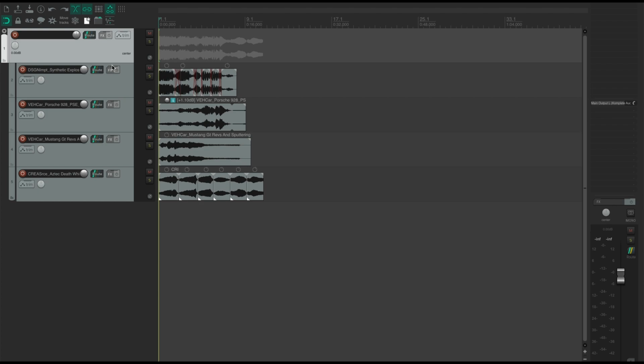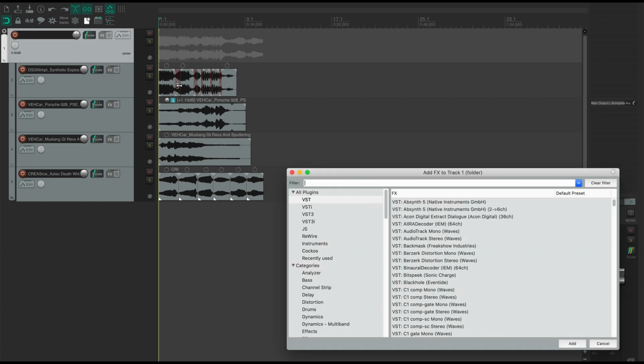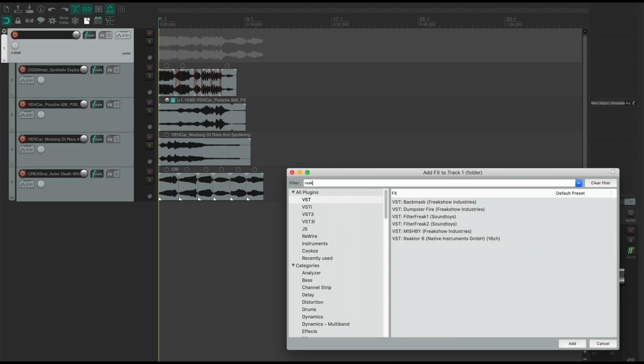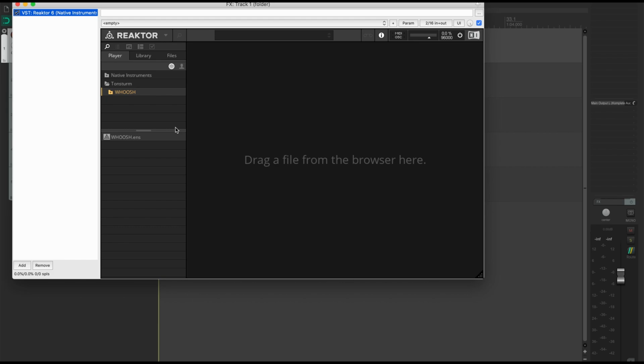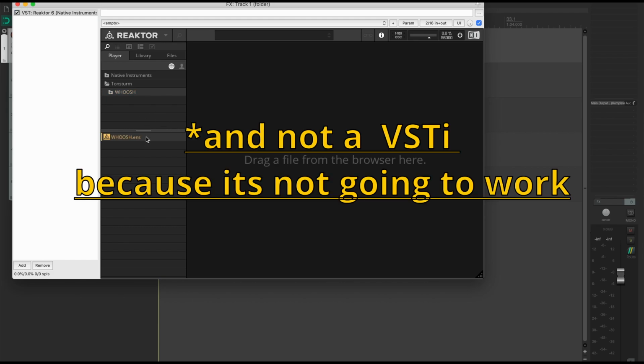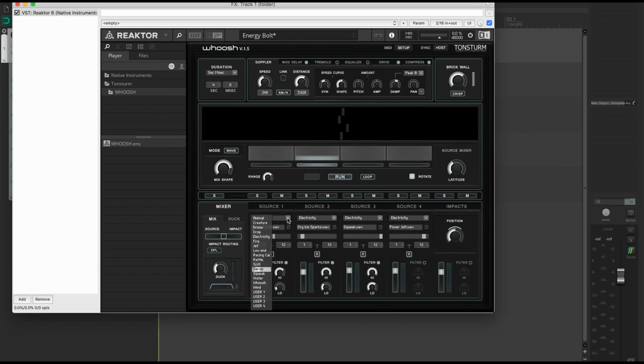So let's change that. The first thing we're going to do is open Reactor and make sure that you open the reactor as a VST, otherwise it's not going to work. The first thing I'm going to do is set up these input sources as user.